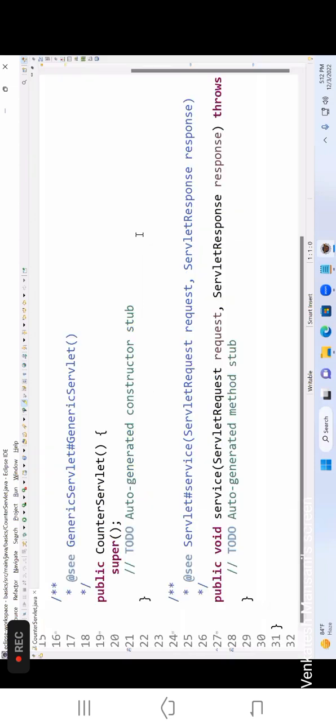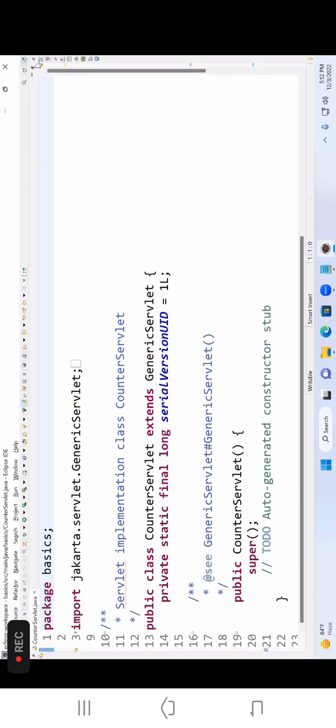Now I want to count the number of views. Think yourself and give me the answer. First of all, one count variable is required. After that, count plus is required. How many types of variables are in Java? 3 types. What are those? Instance variables, local variables, class variables, static.